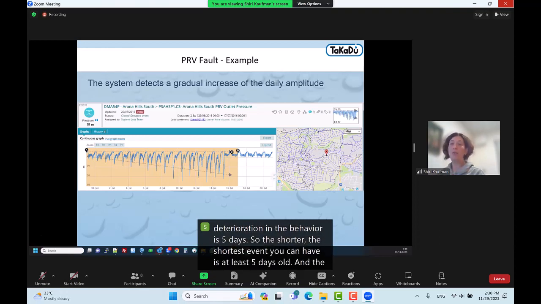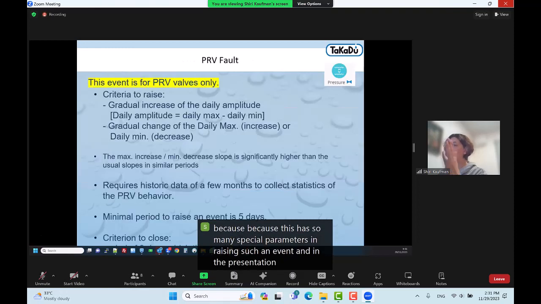And the criteria to close such an event would be a period of at least 3 days in which the amplitude goes back to normal. Okay, this is just, it's important to remember. You can discuss it later and see whether it is relevant for Tawako. What I would like to say is that because this has so many special parameters in raising such an event, in the presentation you can see all the parameters that are required in the slide. I'm not going to go over them. We spoke about them briefly.